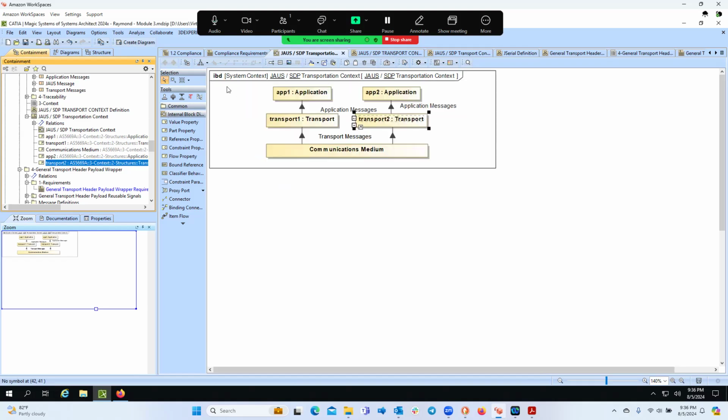Okay, I'm sorry, it's an internal block diagram. I was thinking interfaces here, but anyhow, it's all here. So we've got the pieces. Okay, here's the transportation context, and it's all right here in the model, so it saves us from having to import it.